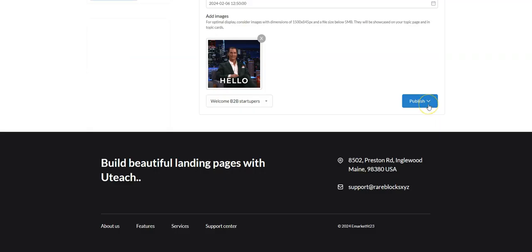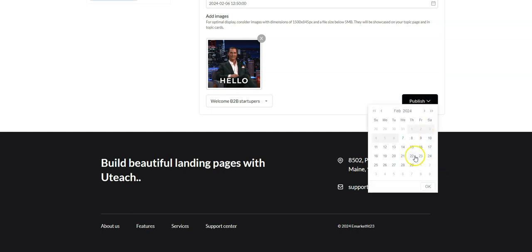And here you will see the publishing options. Currently, we have the following options. You can publish now, you can schedule, you can save as draft, or discard the post. Choose Publish to share your post immediately, or select Schedule to set a future date and time for your post to go live. And if you're not ready to publish, you can save as a draft or discard if you no longer wish to keep the post. If scheduling, pick a date from the calendar and confirm by clicking OK.